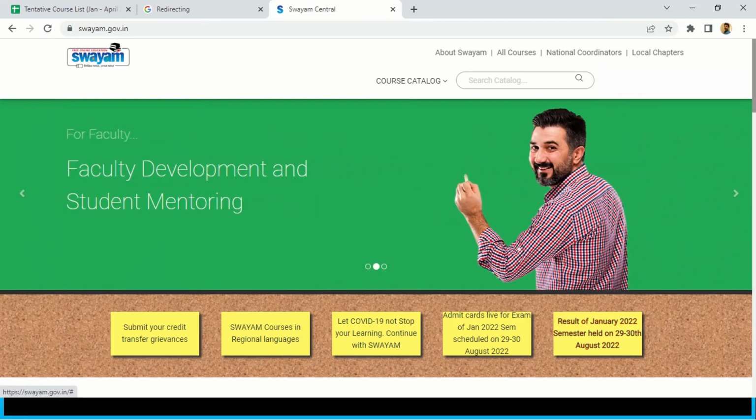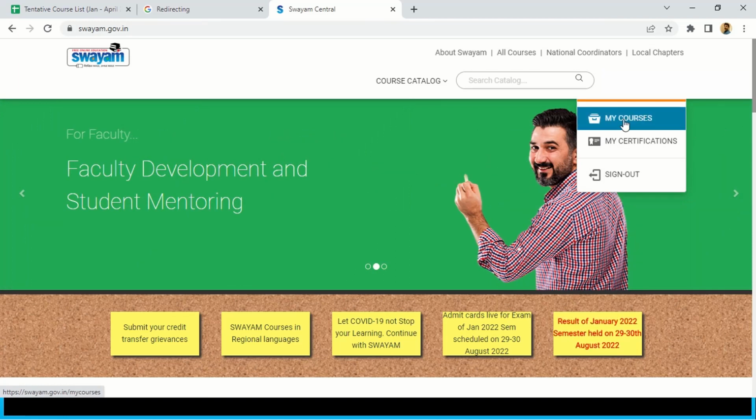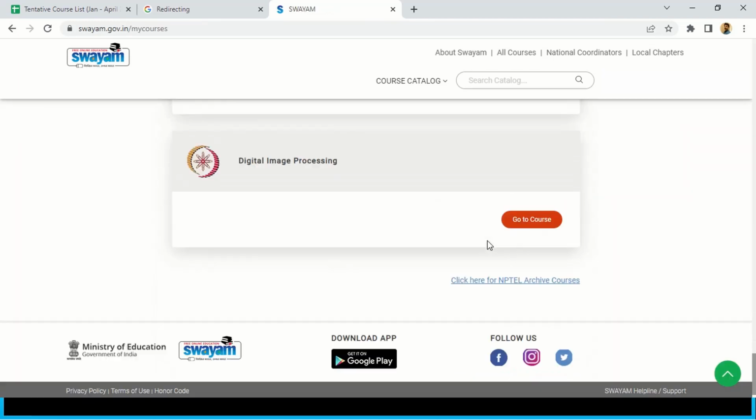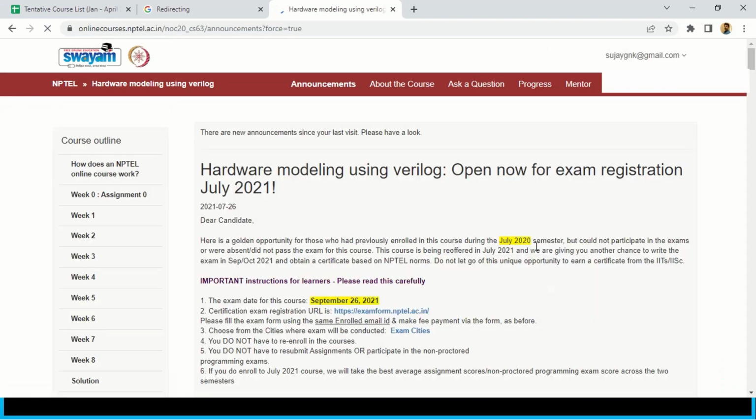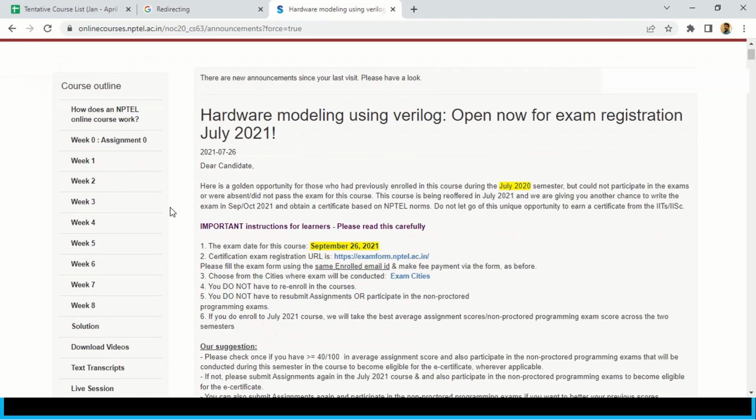I will show you how these courses work. See here, I am showing you the course which I have taken earlier. You can access the course whenever you want once you register for that course. Once you click on go to course, you can see this is the previous year 2021 course, which I have taken in the year 2021.